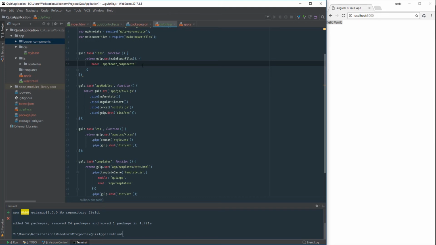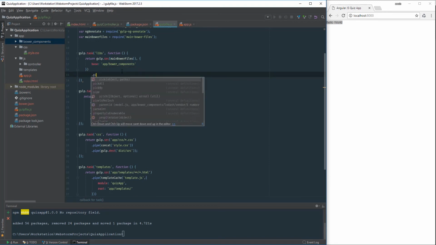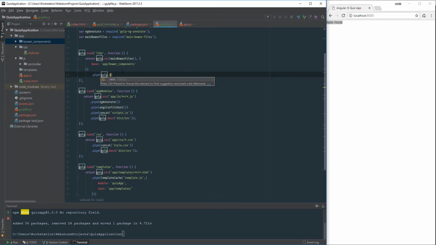For now we just leave that here, we don't worry about it, but we should use that normalized package. Let's just do one thing now. Let's pipe it, and we just say gulp.dest, and then we're just gonna name it libs. So libs is going to be inside of our dist/source. Okay, and let's see if this thing works.